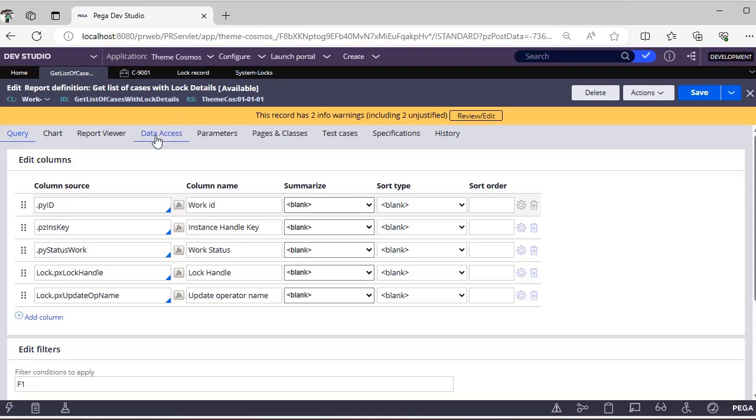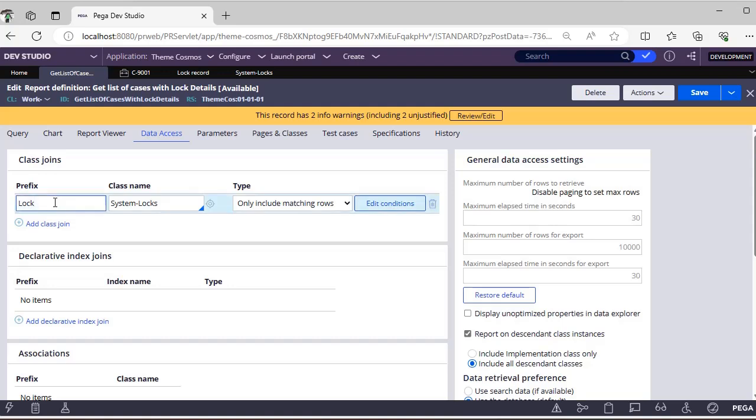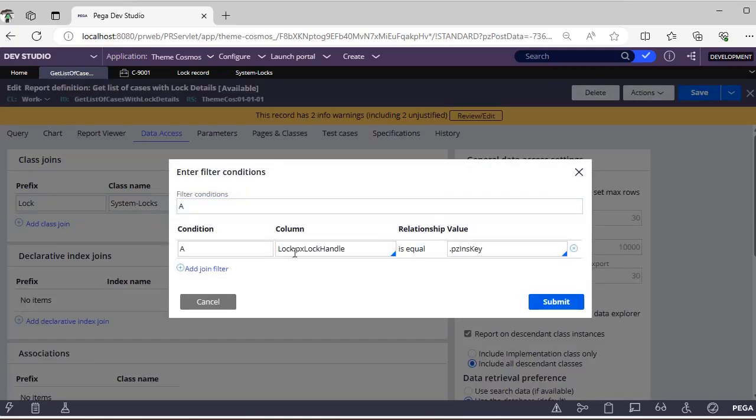and this system logs. I have done a class join. This is system logs and log is a prefix, and I am including only matching rows from this particular class. Suppose you give include all rows in this class, then whether the respective case is there in this particular class or not, it won't check that. But we want only the cases that are there in this particular system logs and that are also present in the work dash class. And if you click on edit conditions, you can see log.px log handle.